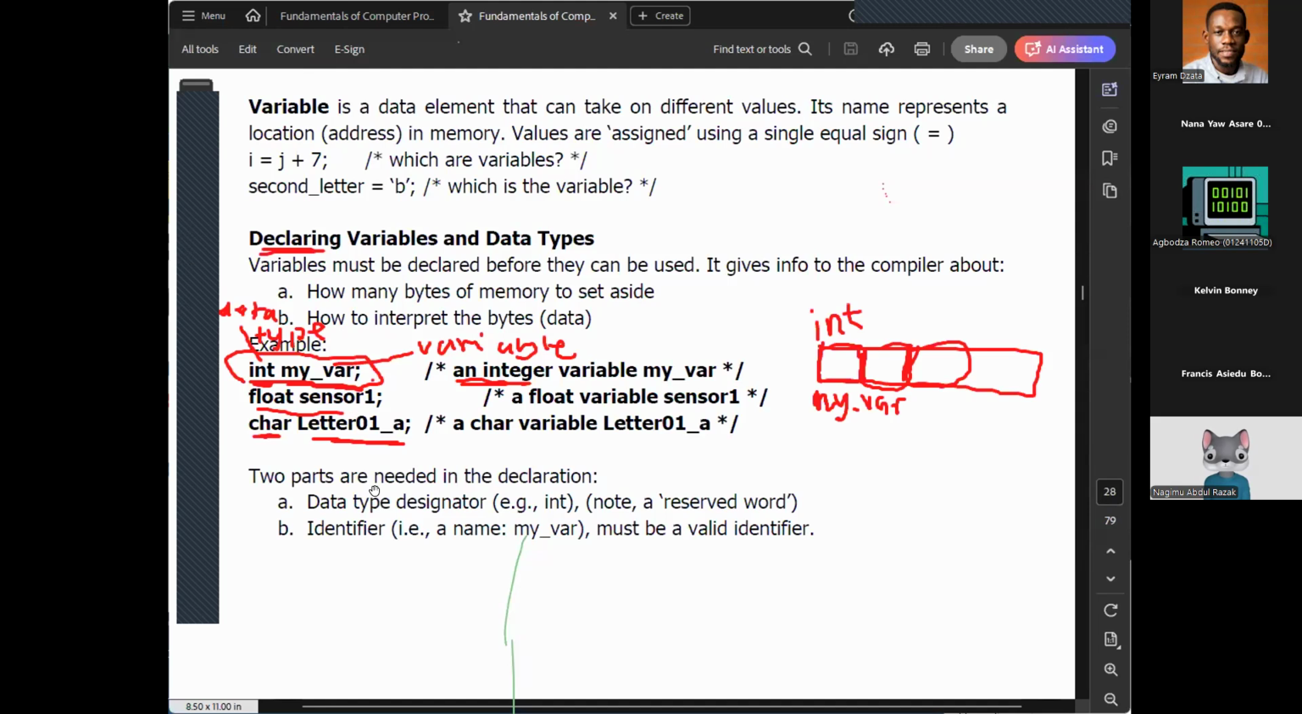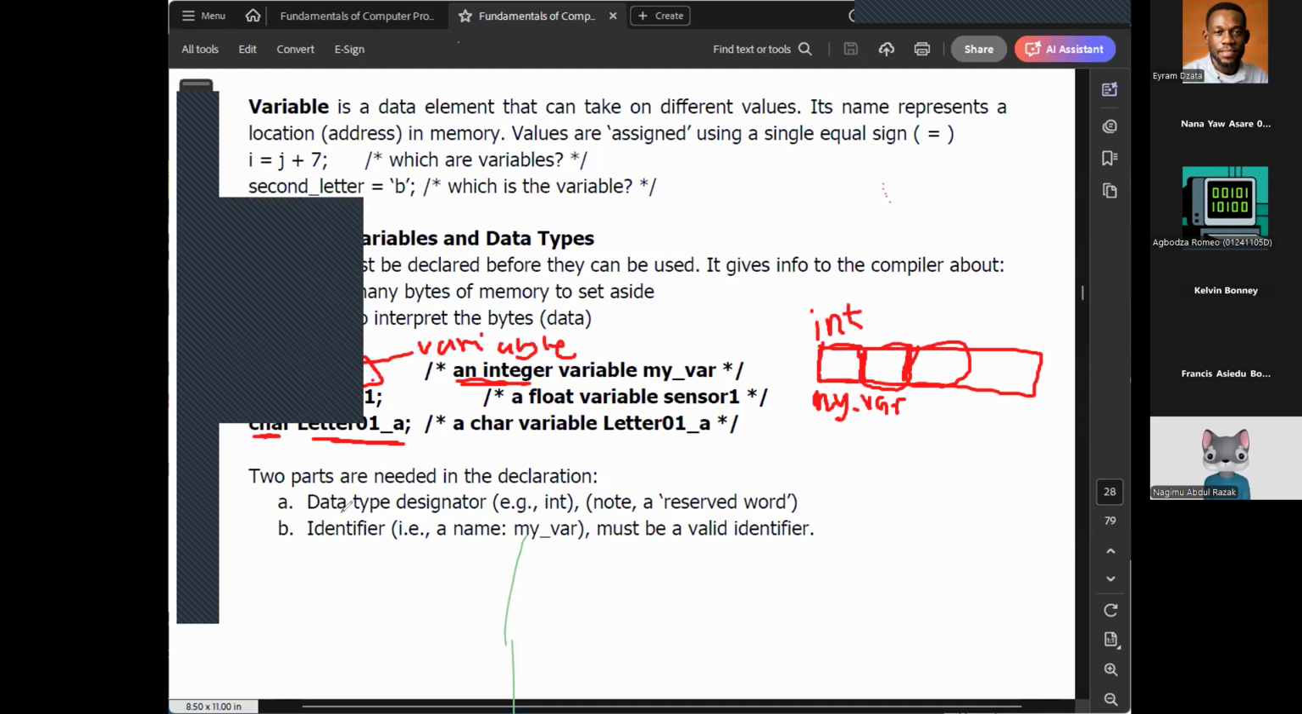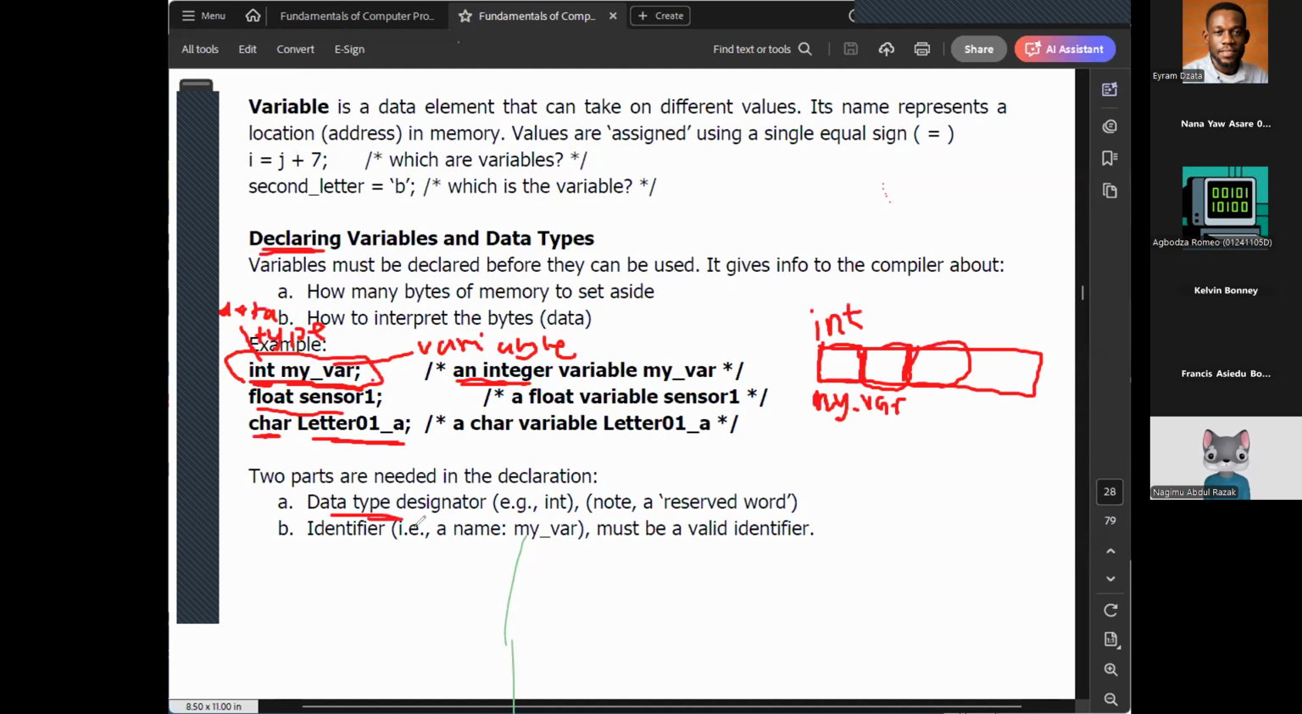Now, the next thing here is that, like I said, declaration is in two parts. This is just reiterating what I said. You have the data type, and then you have the identifier, which in this case is the variable name.